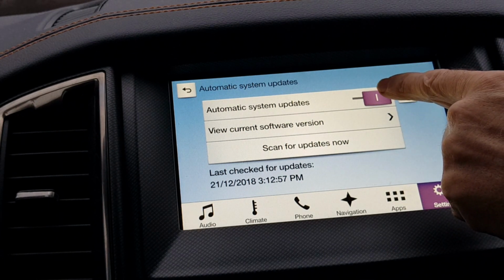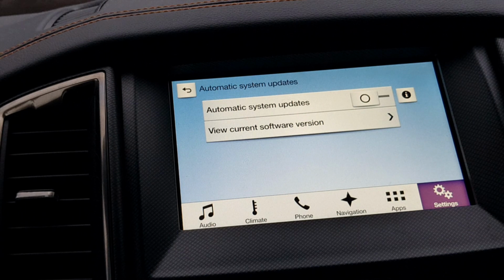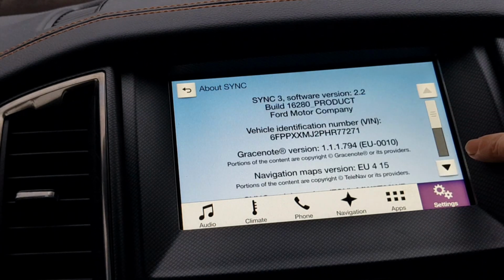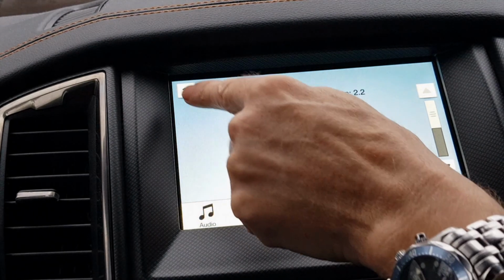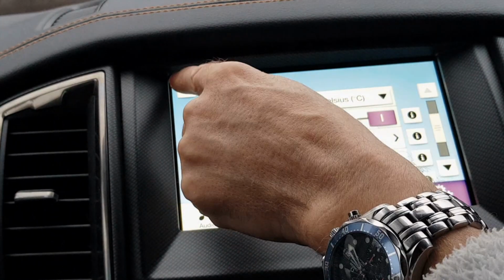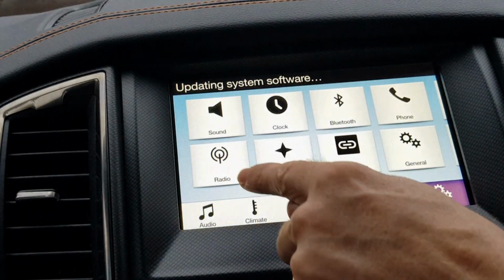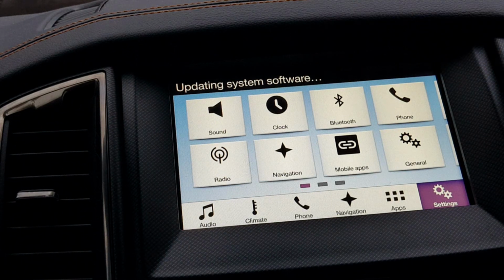Right, I'm going to turn off the automatic update. Just having a look at that. Come back. So it's not done anything at the moment. However, oh, there we go. Updating system software, so it's just kicked in there. It says this will take anywhere from 15 minutes to 30 minutes. Just depends on the speed of the USB stick and how up to date your system already is, I'm presuming.